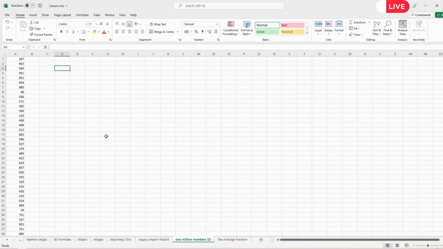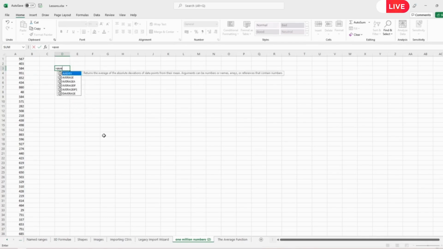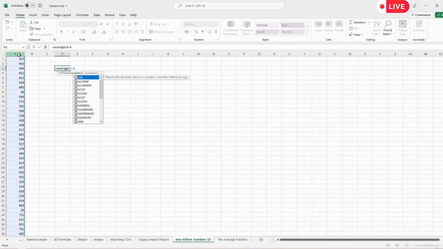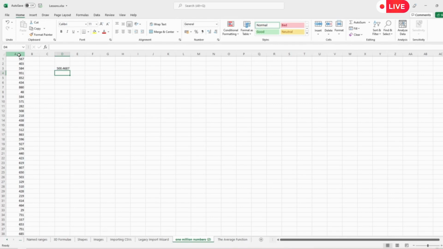The average tool is really simple. All I need to do is push equals to tell Excel it's going to be doing some work, type in the word average, and you'll see a range of average tools. And we're not going to look at all of these, but they are available to us. Obviously, I can use the arrow keys, by the way, to step through and have a read of them. But what we're going to do instead is stick to the standard average. I'm going to open up the brackets, and then all I'm going to do is click on column A. I'm then going to close the bracket and press enter, and it tells me the average.